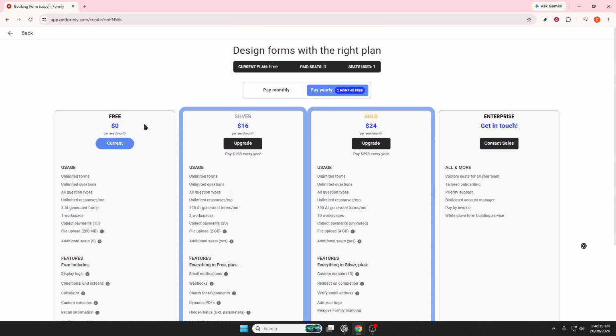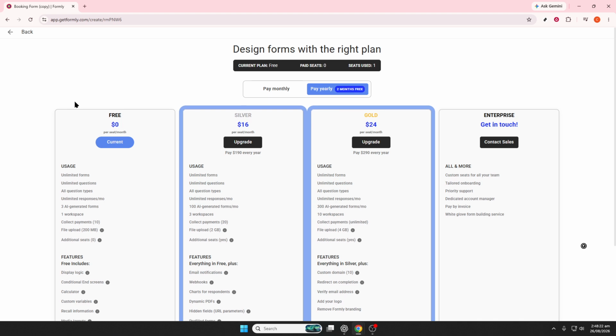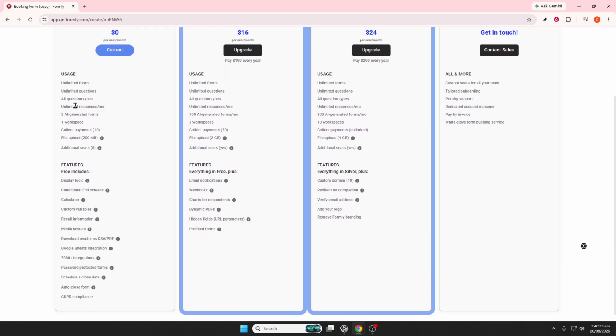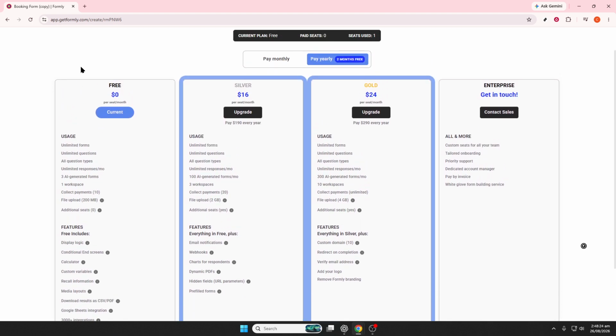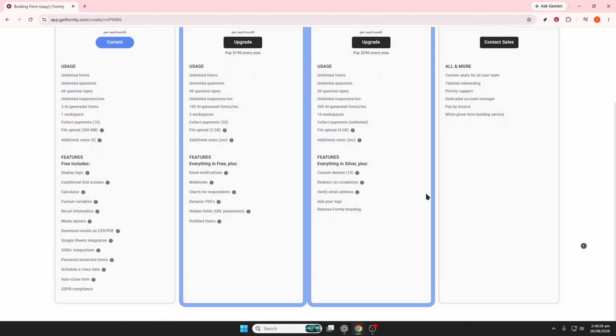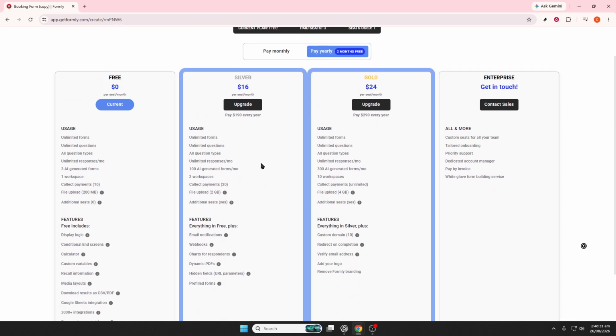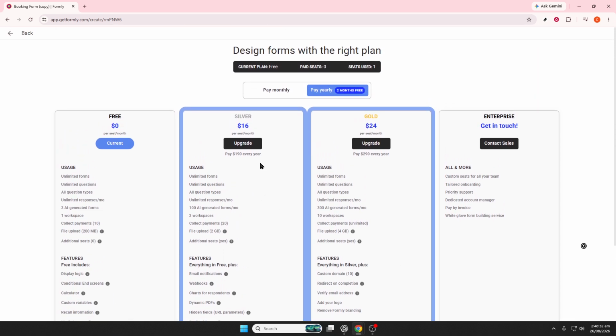If it fits your use case, look at payment functionality too. Formly supports Stripe integration and can adjust payment options based on responses, but viewers should always check current plan requirements before relying on a specific payment feature. Open the Analytics or Results area to see how responses are displayed, including charts and insights. Then review notification settings so users can receive submission alerts and customize response-related emails.